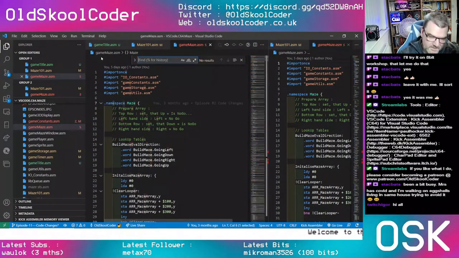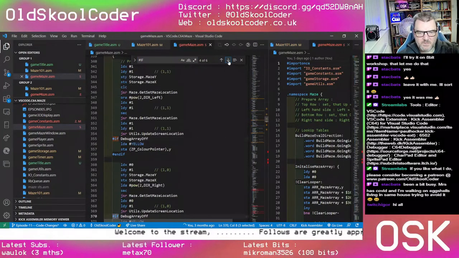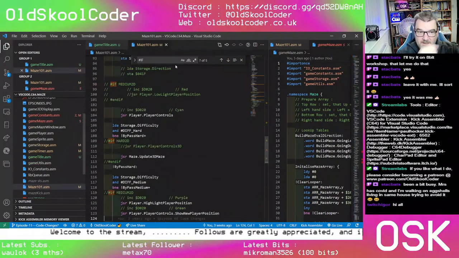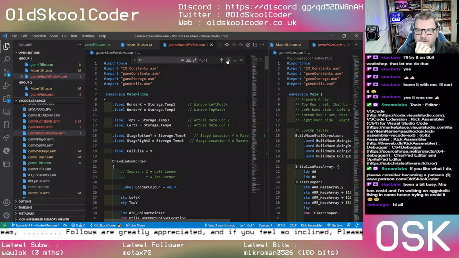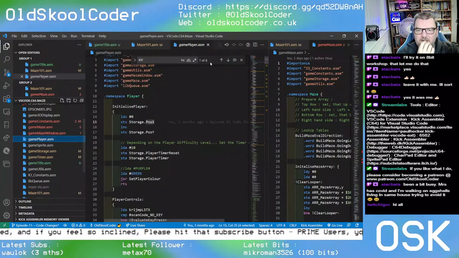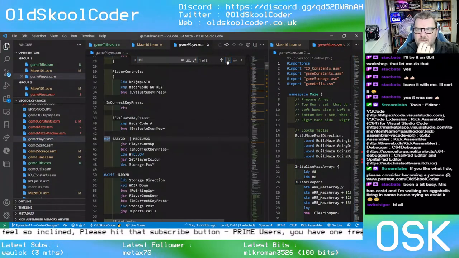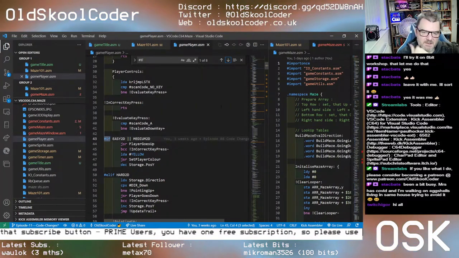In fact, look for hash if. Here we go. Debug. Right, I'm happy. Right, game maze, we're okay. Game window, hash if. Debug only. Right, okay, so that's great. Player, hash if. How many? 8. Here we go.